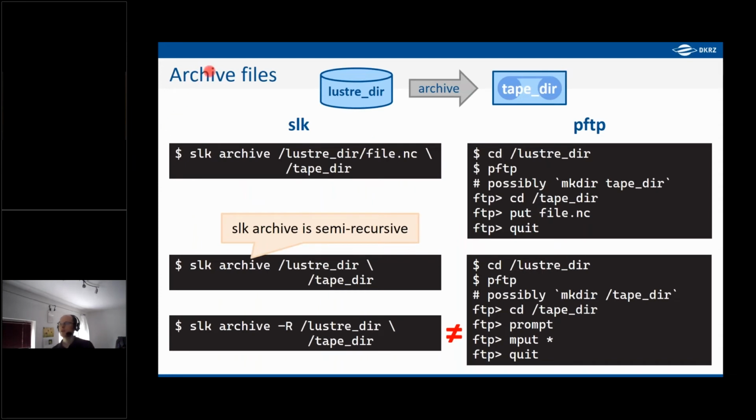So let's have a look at archival. We want to archive data from lastro to tape. On the right-hand side, you see the Pftp commands. I won't go into detail on them. It's mainly a reference for those of you who are very familiar with Pftp, so that you have a comparison. A basic archival of a file works like a cp command: Slk archive, source file, target directory. You cannot give a target name here. It's always the same name as the one already used for the archive.